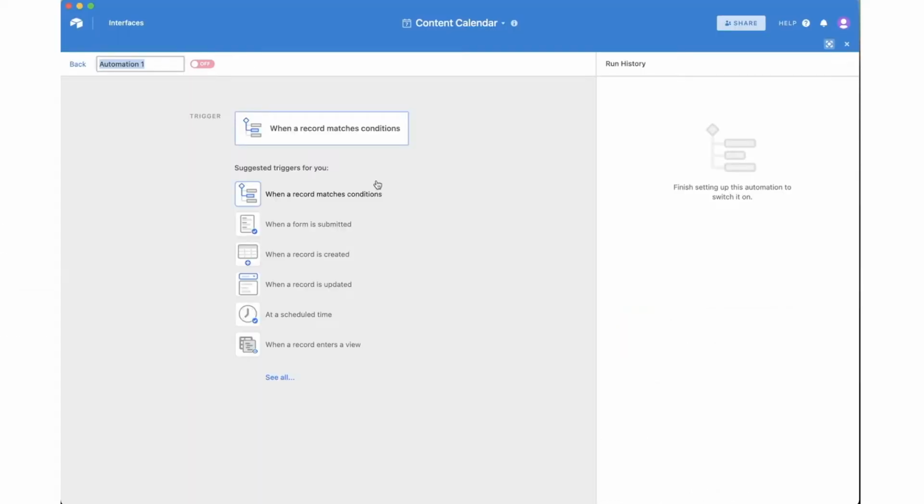Now, I'm not going to worry about the name of this automation in this case, but if you're creating multiple automations and are going to be using the base frequently, naming your automations is really helpful so you know what they actually are. So I'm not going to worry about it. I'm going to click over.